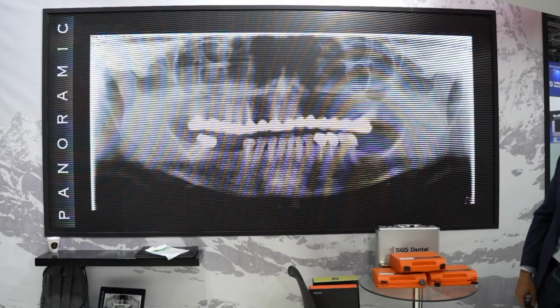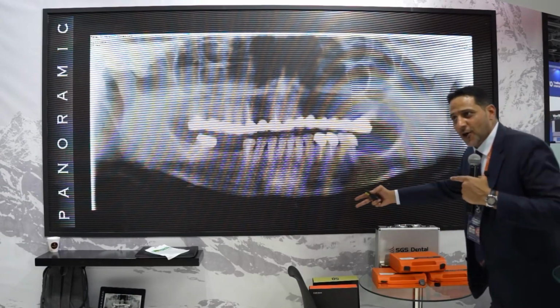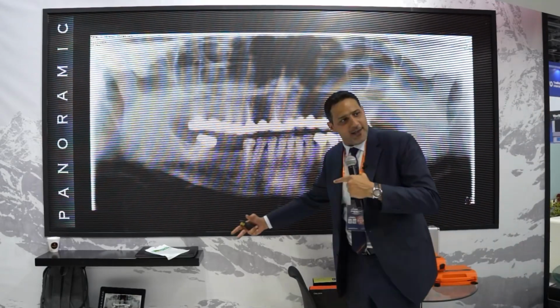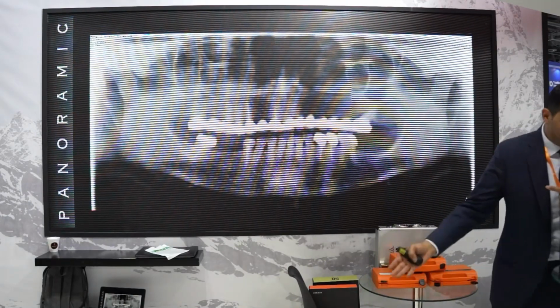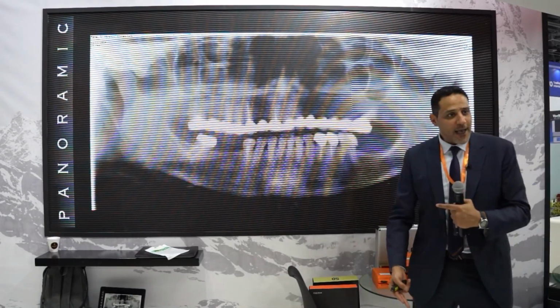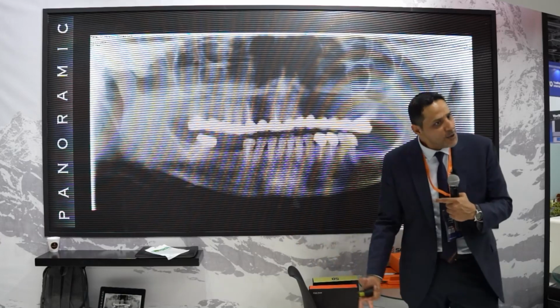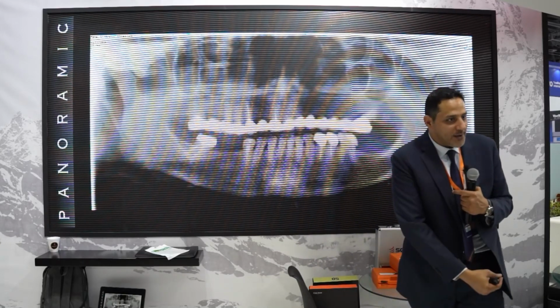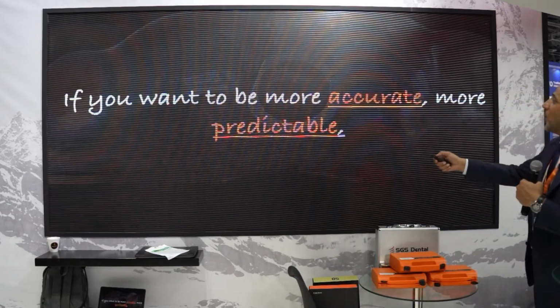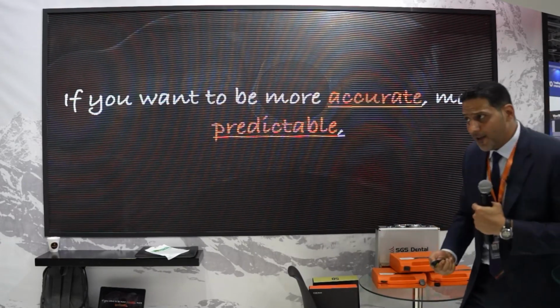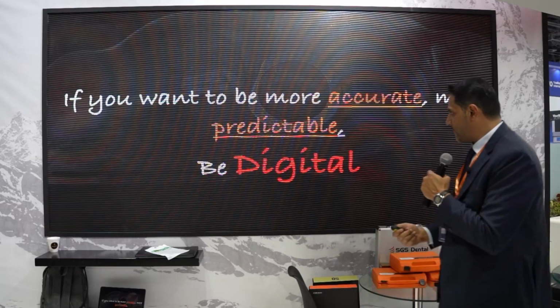What is the treatment option? It could be a bridge, a 3-4 unit bridge, could be RBD, could be implant, fixed or removable. So what is the diagnosis? You will know the treatment. Okay? One of the diagnoses that we have, like caries, dental caries. What is the treatment? Filling. Okay? Very simple. So if we want to be more accurate, more predictable, be digital.